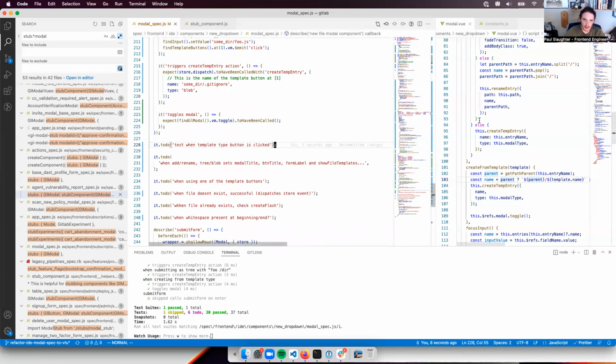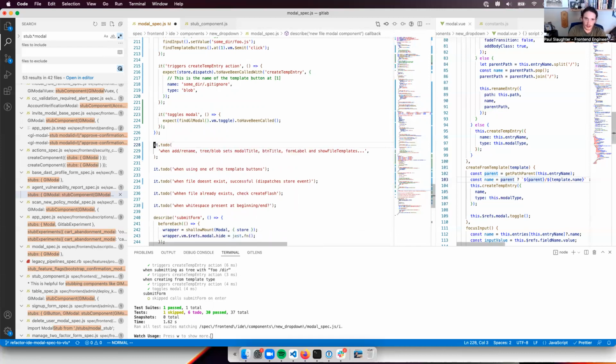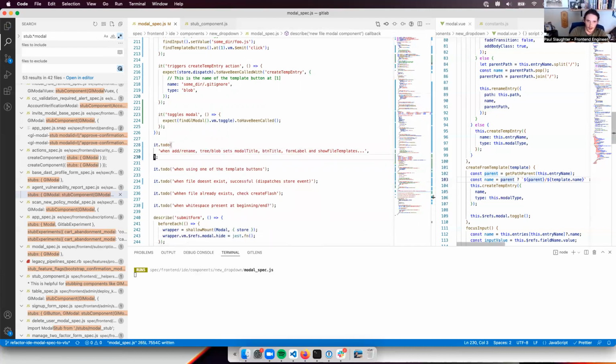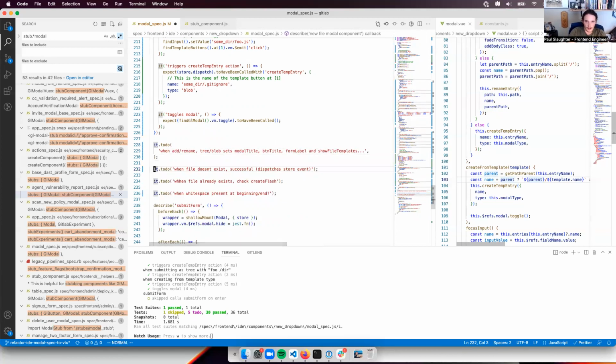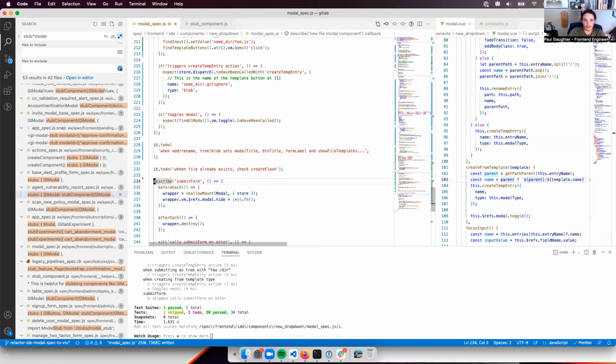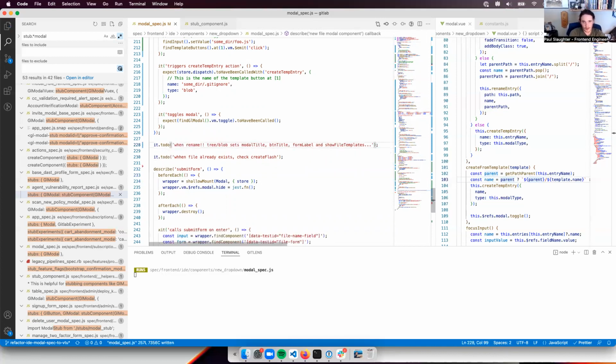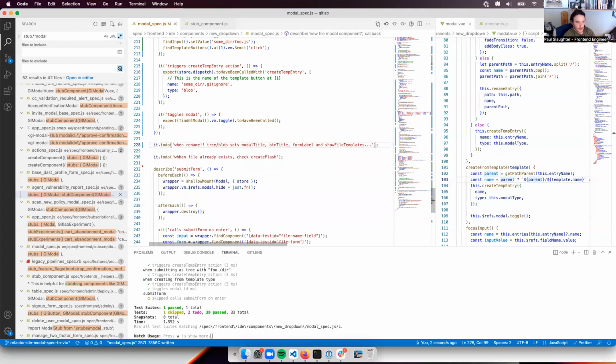So we've got this thing done. All right, so now we've got this thing done. When file doesn't exist, when file already exists. So we have done this one. And we have done this one. So we need to do when rename. Yeah, so we need to do one when we're doing a rename.